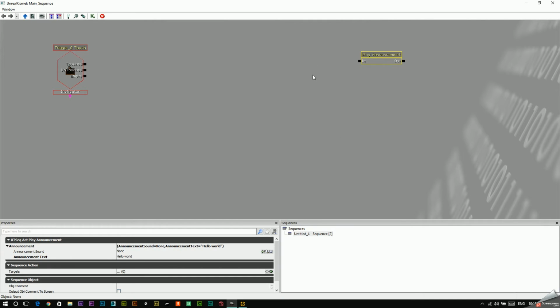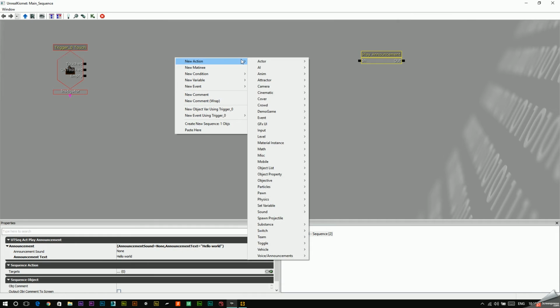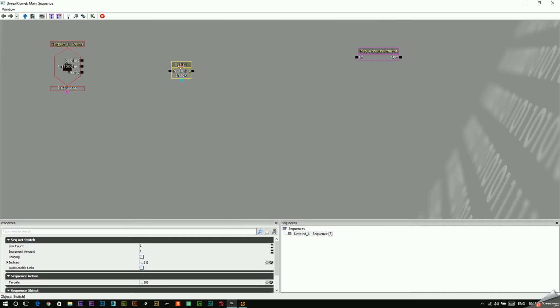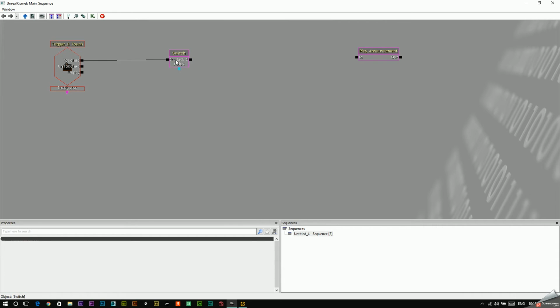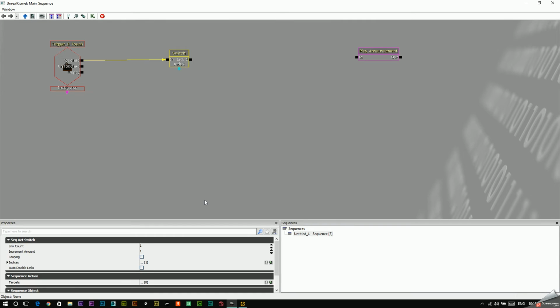Now if I want to play multiple events or announcements, what I'll have to do is add a switch. So I'll go to new action, switch, I'll click this top and I'll select touched to the input. Now the link count over here in the switch sequence will determine the number of announcements you want to play. So suppose I want to play 3 announcements, I'll press 3 and press enter. So now I have 3 links.